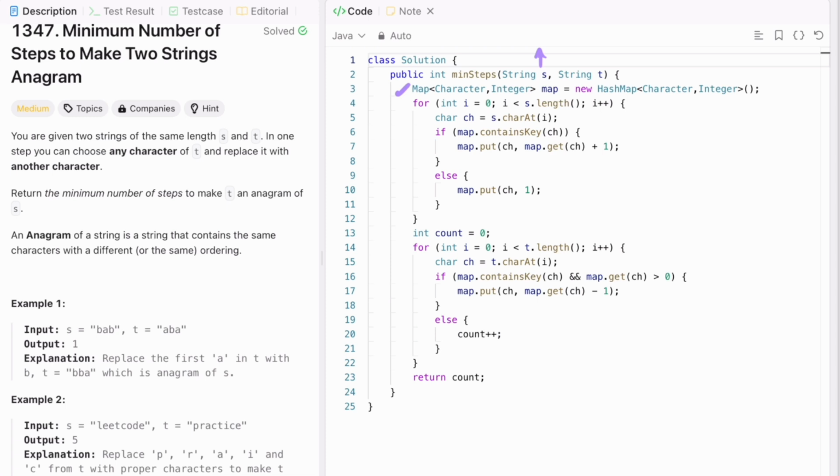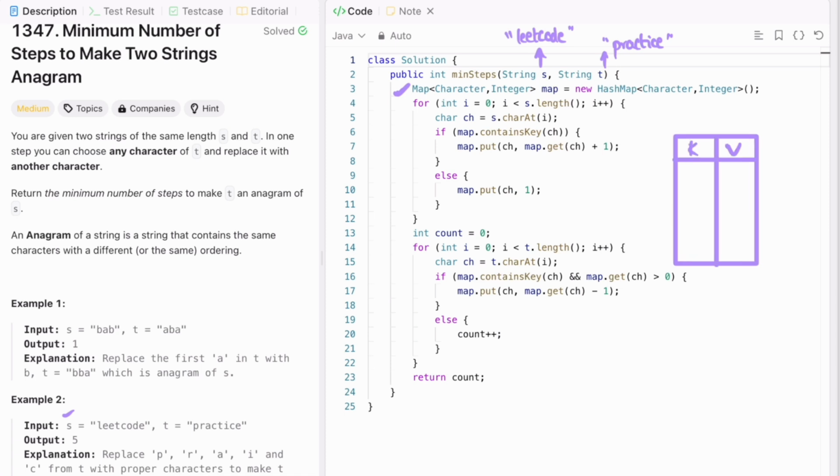Let's take the example 2 input, S is equal to Leetcode and T is equal to practice. Now I created a map where the key is going to be characters, and the value is going to be an integer representing its frequency. Now we iterate through the string S from left to right. We pick one character at a time.